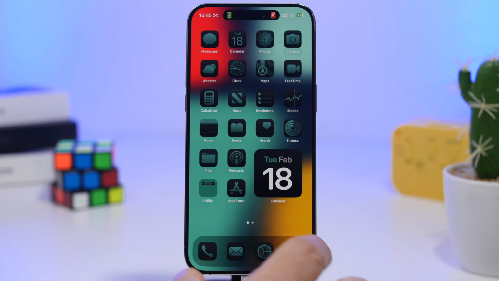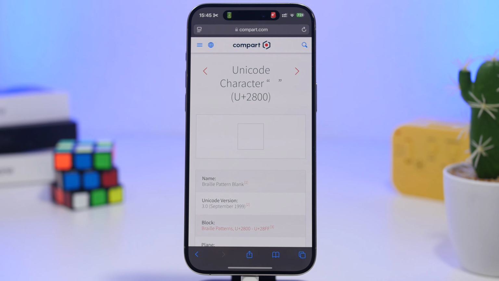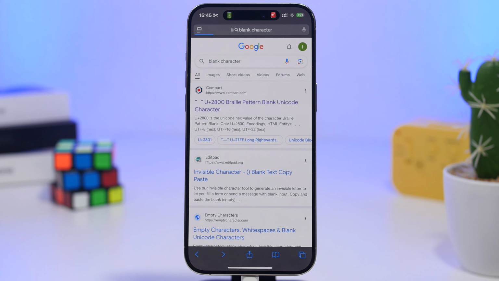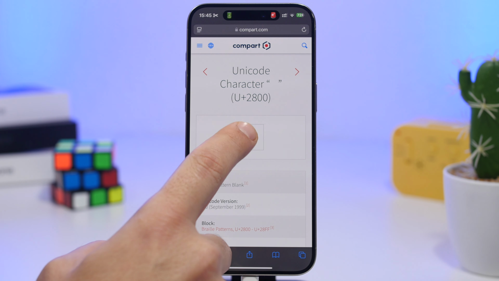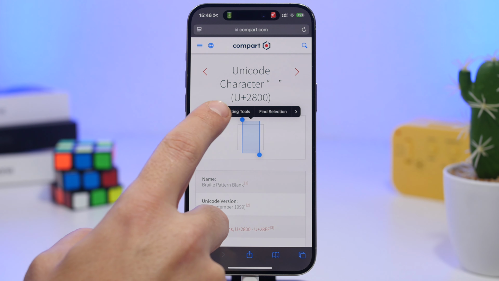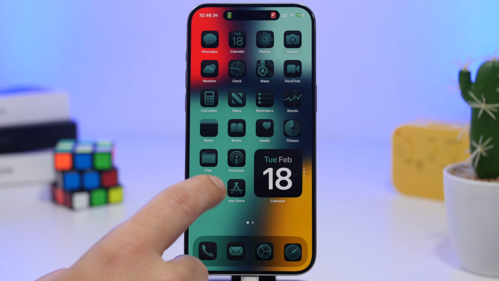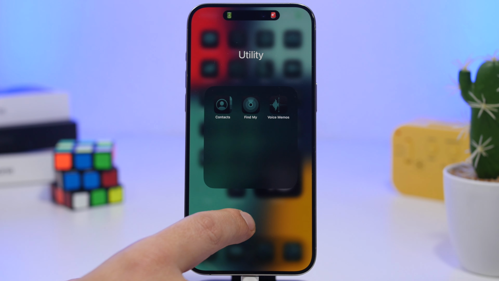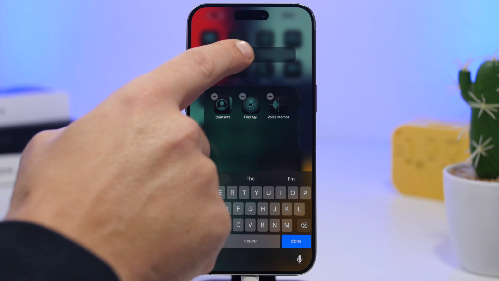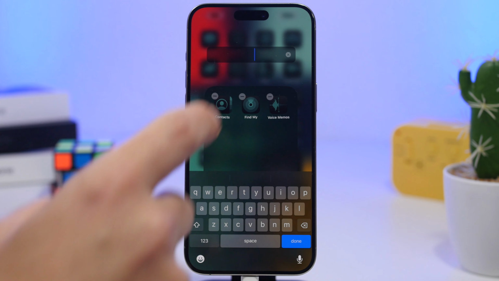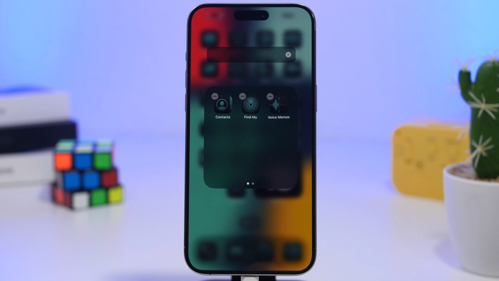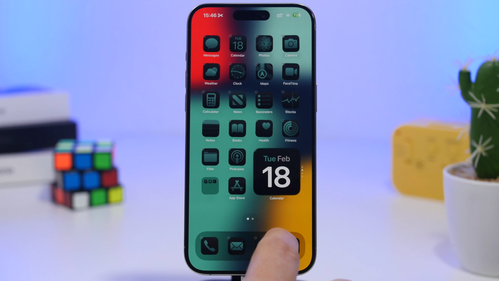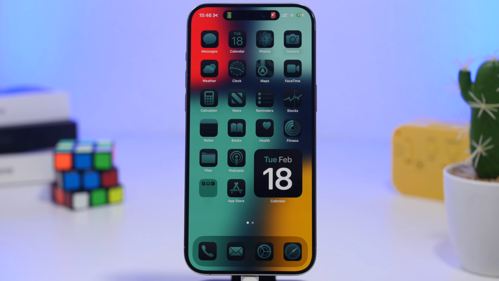To do that, head to Safari, go to Google, and search for a blank character. You will see the first one right there. Just tap and hold here, it will select that, and all you have to do is tap on copy. Once you have that copied, go to your folder, edit the name, and tap on paste. You can try to do this by adding a space with the keyboard of your iPhone, but it actually won't work. It only works like this, and you can see now we have a folder that doesn't have a label at all.